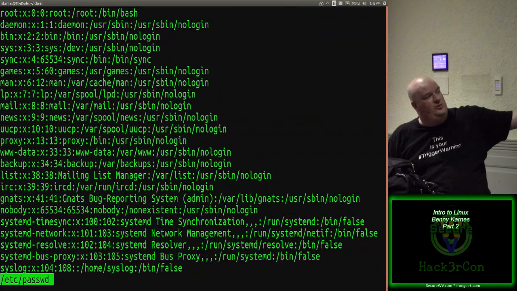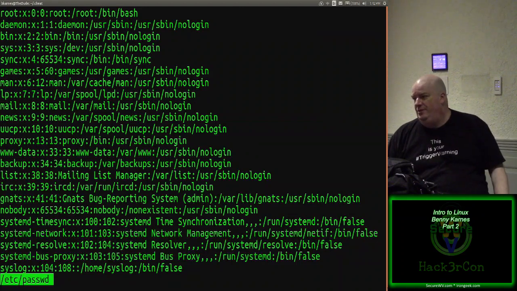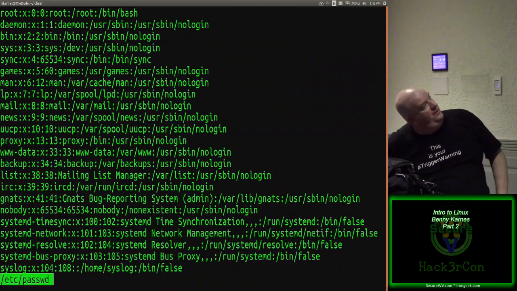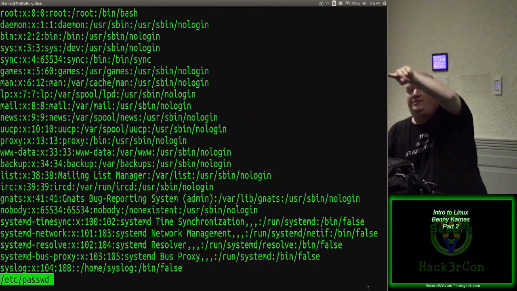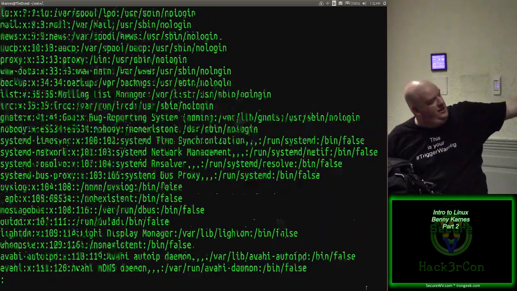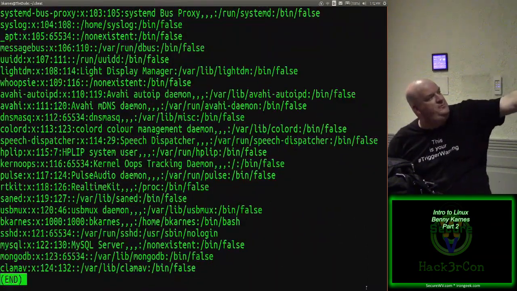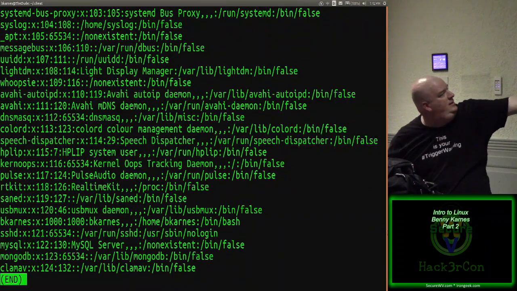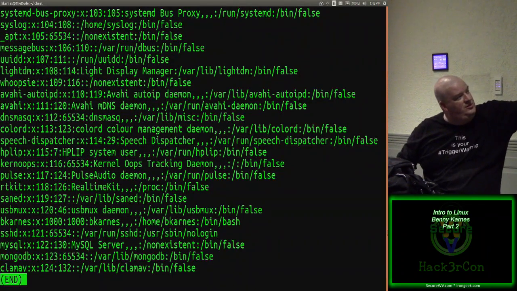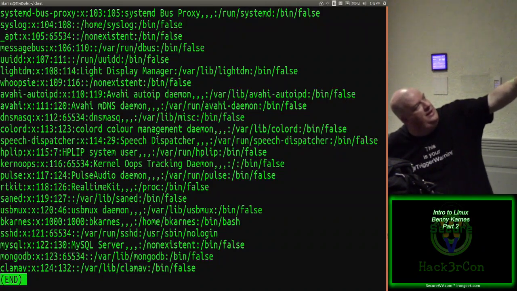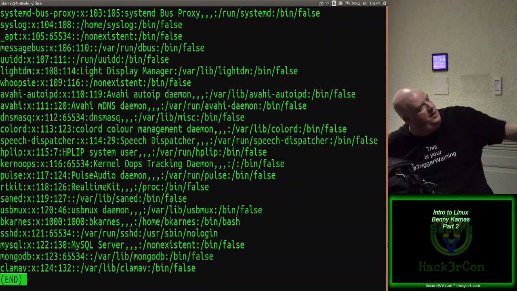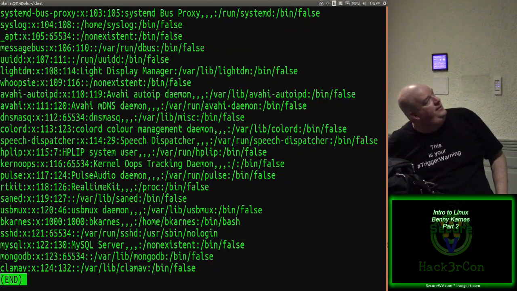Now, how do I know which one's a user and which one isn't a user? What they can run. Whether they open up a shell or... Yes. Okay, see where it says bin false at the end? Right here for sane D, bin false? That's going nowhere, right? And there's another one, no login.